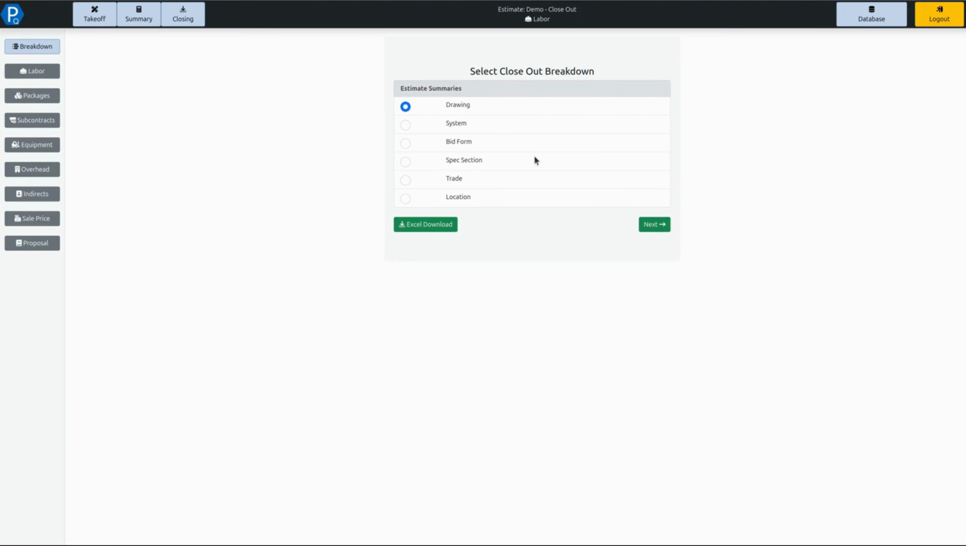Closing out a project in PataBid Quantify. So when you click on closing up at the top here, it takes you into the closeout module for the platform. The first step is to select a breakdown that you're going to run with for an estimate.